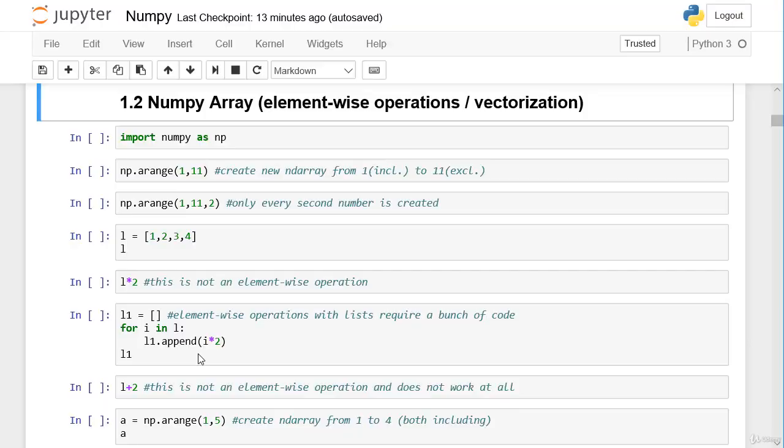Hello and welcome back to our session about vectorized or element-wise operations with Numpy arrays. First of all, let's create an ND array from scratch with the function np.arange. And np.arange creates an array with integers, and we can define the beginning and ending points.